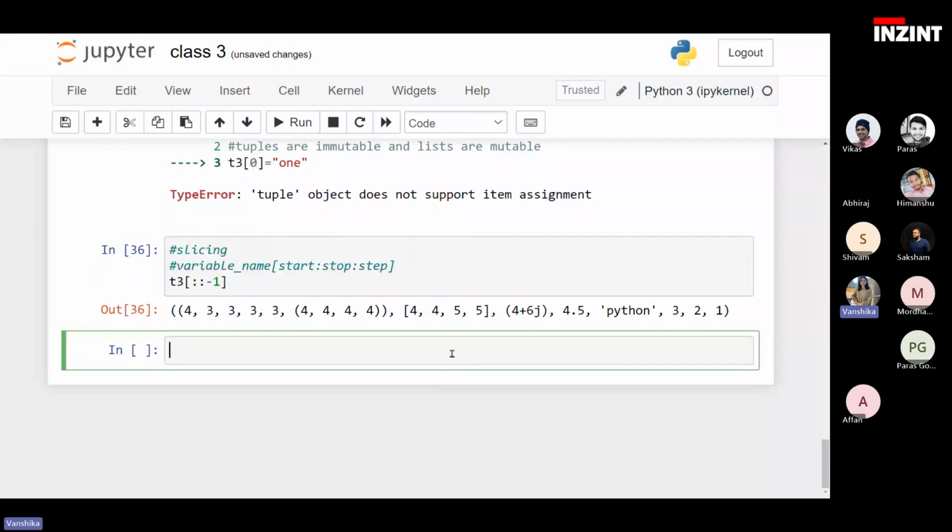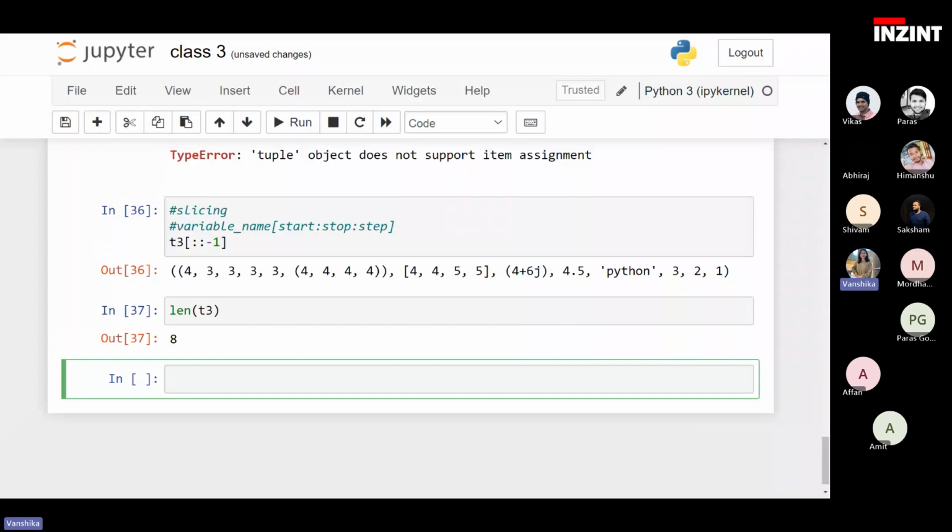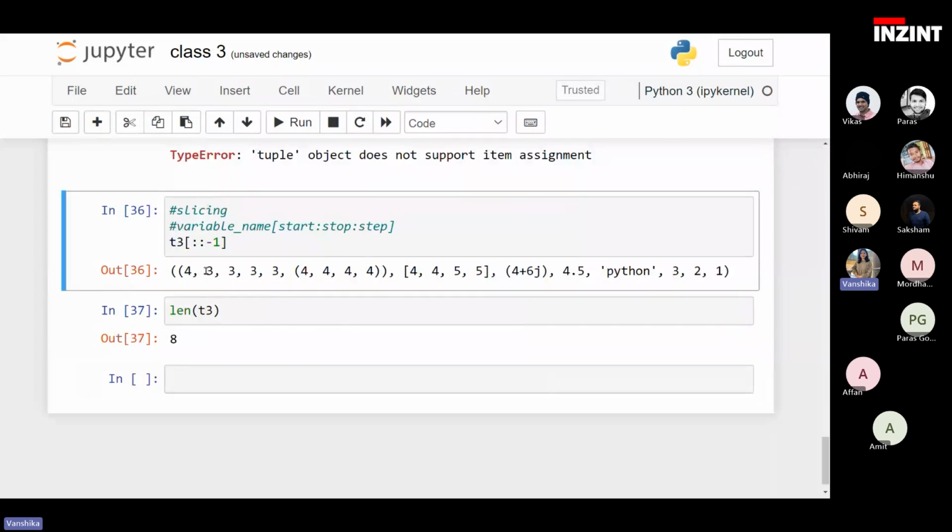Now again, if you want to check the length of your tuple, we have the len function, which we were using earlier as well. You can use this function and check the length of the tuple. If you want to know whether duplicacy is possible or not, you can see that I have declared many duplicate elements. So yes, duplicacy is also possible inside tuples.